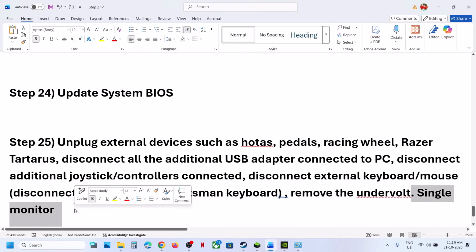Try launching the game on a single monitor. If you have a multiple monitor setup, disconnect all the extra monitors. Try launching the game on a single monitor, the primary monitor, and then check.